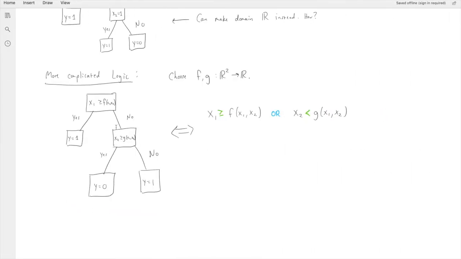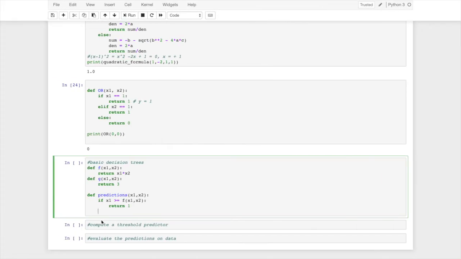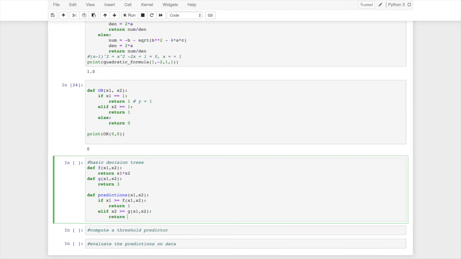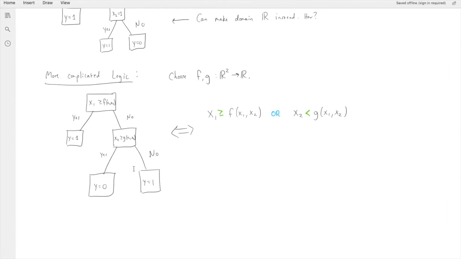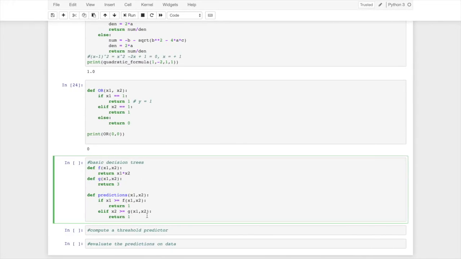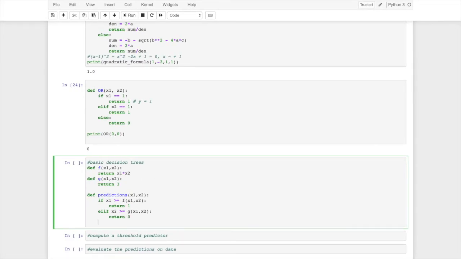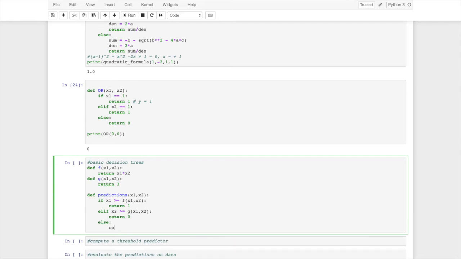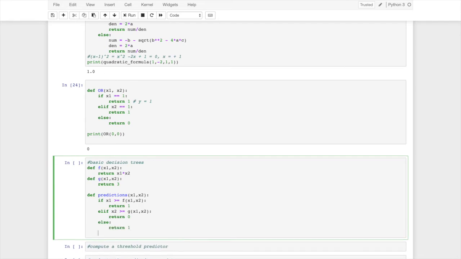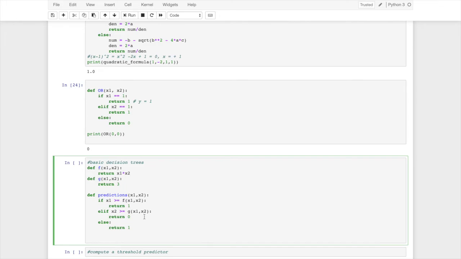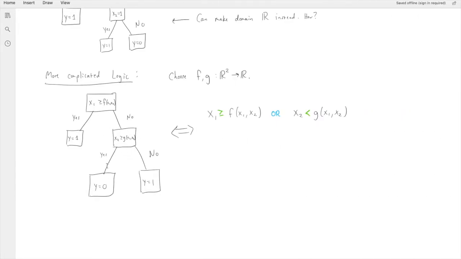And otherwise, we have a different check, so we'll do an elif again. So if x2 is greater than or equal to g of x1, x2, we're going to return 0 in that case for this tree. And the last case, we're going to return 1. So this prediction function is exactly encoding the logic in this decision tree.